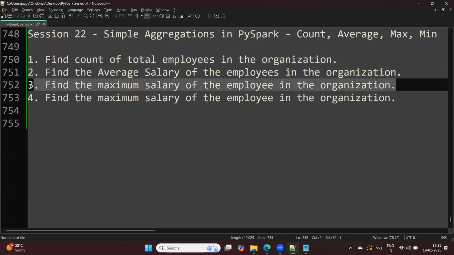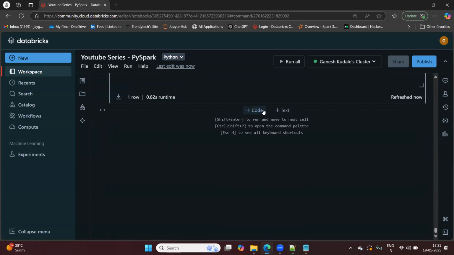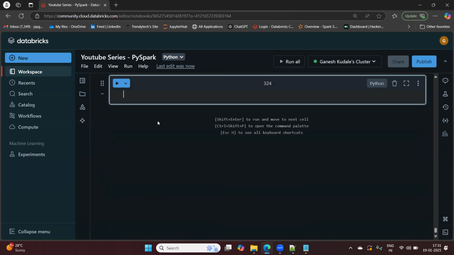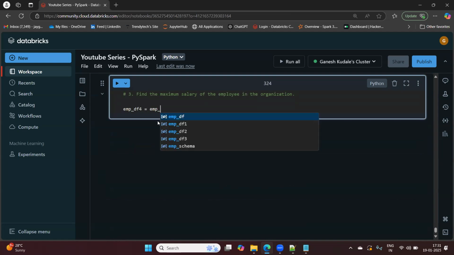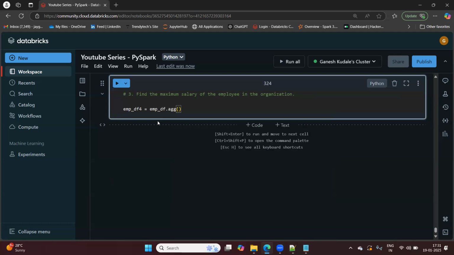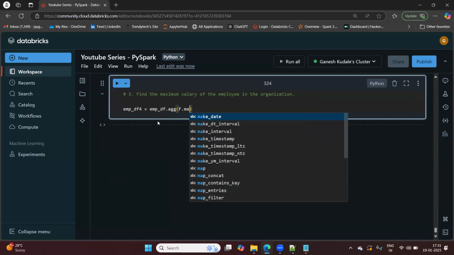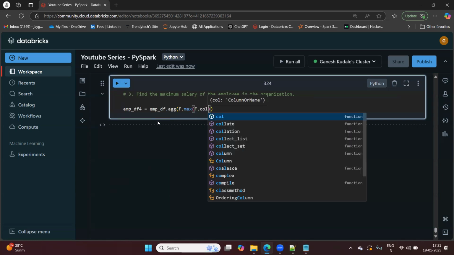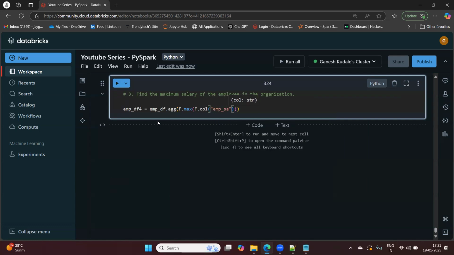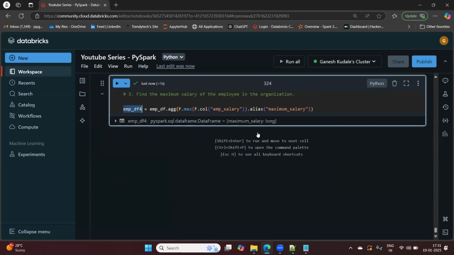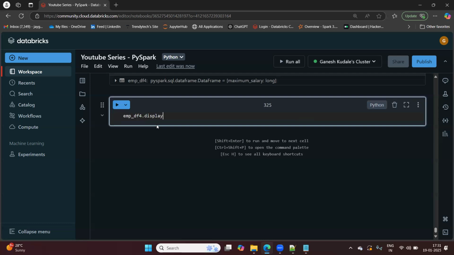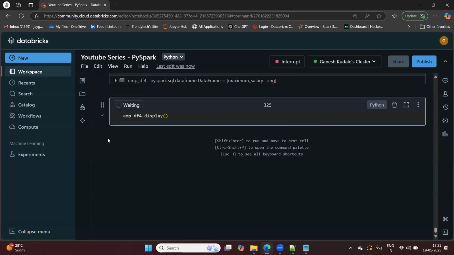Now let's see how to find the maximum salary of an employee in this organization. I'll create empdf4 equals empdf dot aggregate, F dot max, sorry, F dot max, and F dot col, which column? Emp salary, dot alias maximum salary. Let's see what the maximum salary is, of any one employee or multiple employees. What is the maximum salary this organization has given so far to its employees?